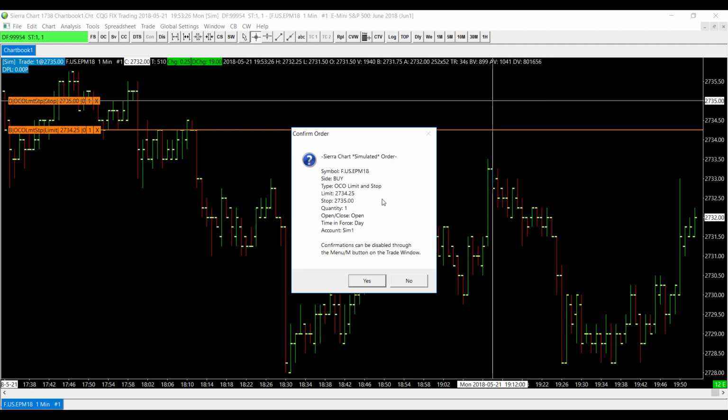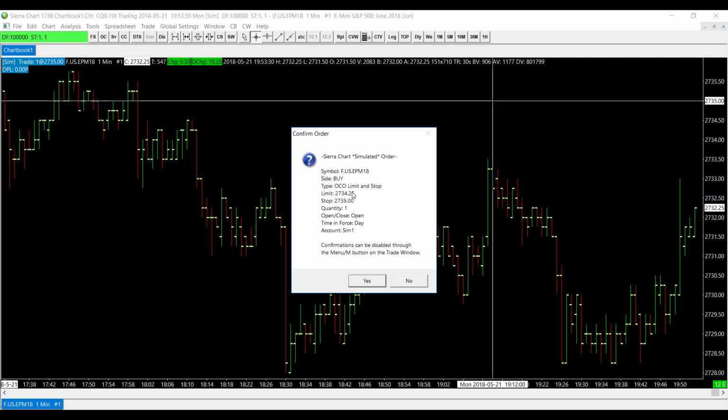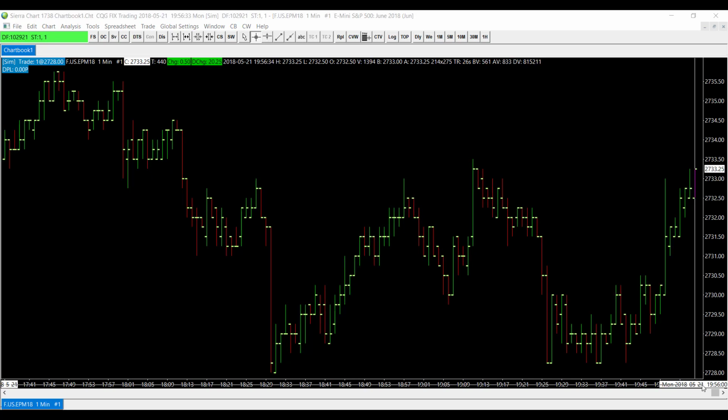And as you can see, we get our confirmation here. We have an OCO limit and stop. Our limit is placed at 2734.25, and our stop is placed at 2735 with a quantity at 1. It's an open, and time in force is day, and it is on my simulation account. And if I click yes, our order will be confirmed.